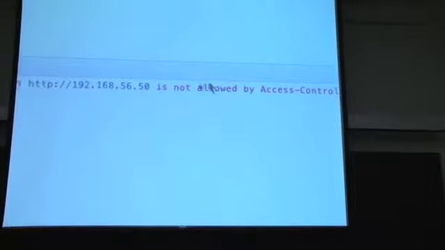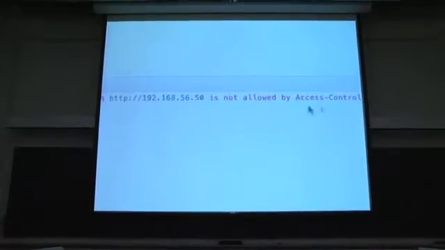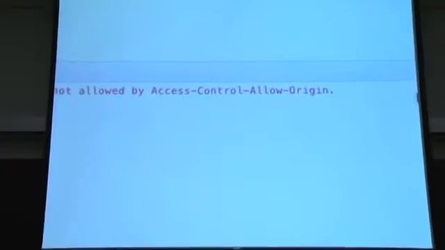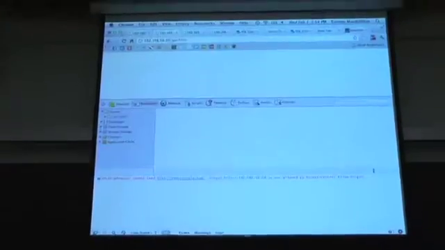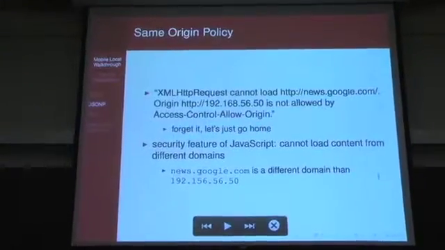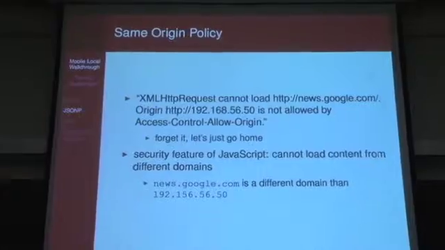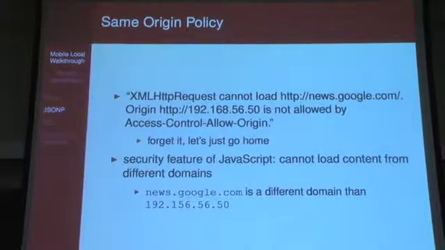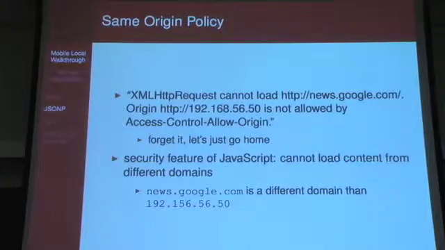So we go over here to get, and we didn't get an alert box. What we did get was this little red text down here: XMLHttpRequest cannot load news.google.com. Origin, and this is just my IP, is not allowed by Access-Control-Allow-Origin. So that's a pretty cryptic error. And basically, that's it, right? We can't make AJAX requests to news.google.com. Looks like our project's a failure.